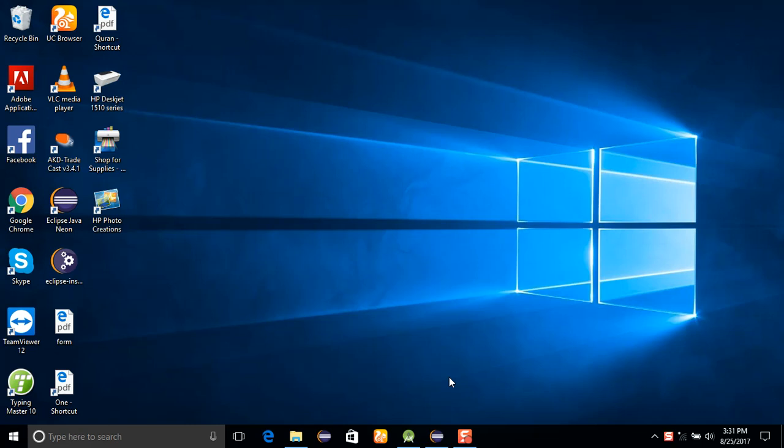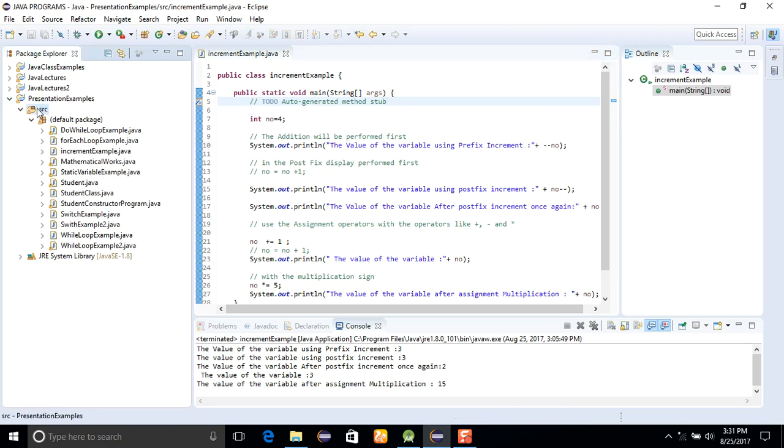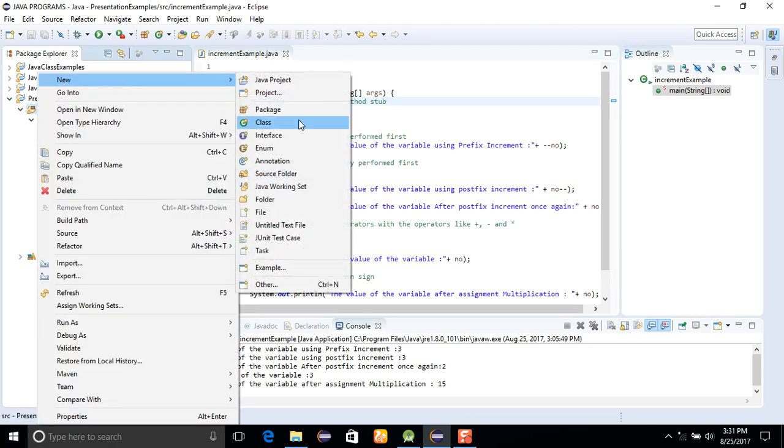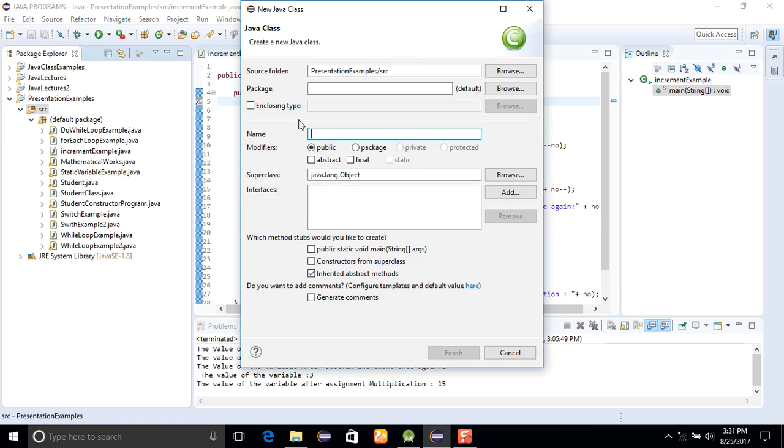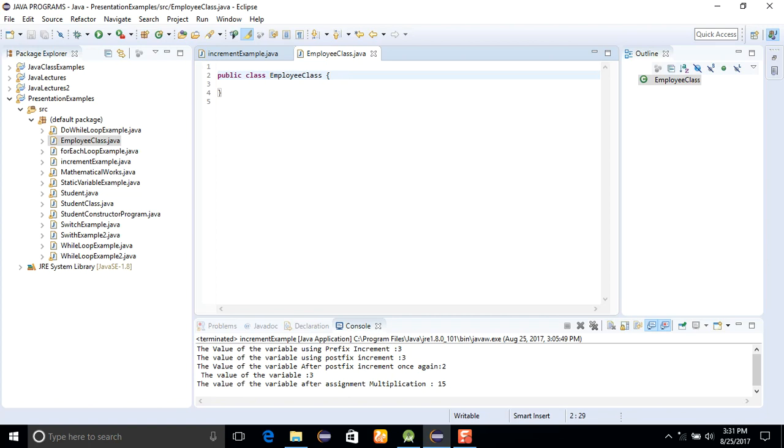So first of all we will learn how to create and use a class here. For this I am creating a new class, and I am creating an empty class. I will not use this public static void main method and just finish it. This is a simple declaration for the class.